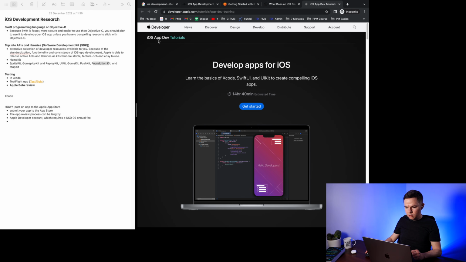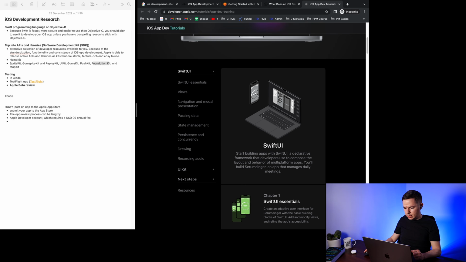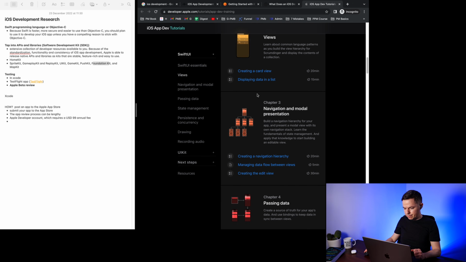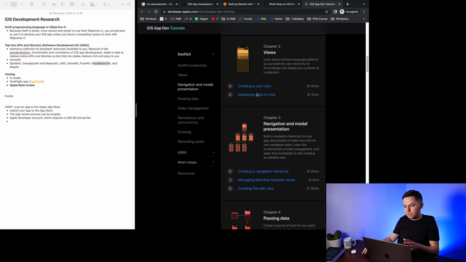And we landed on iOS app dev tutorials. Okay. All right. It feels like it's a course or something for developers. All right, here's a good example. This resource is mostly for developers.